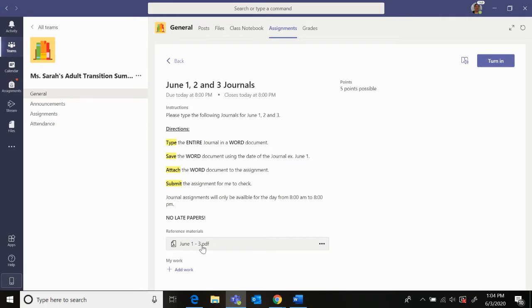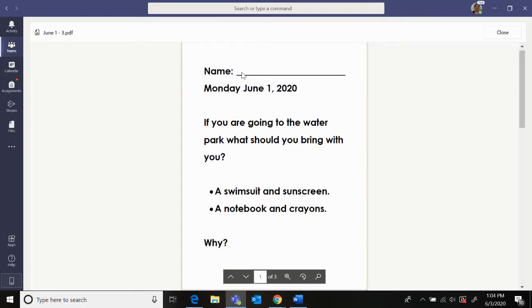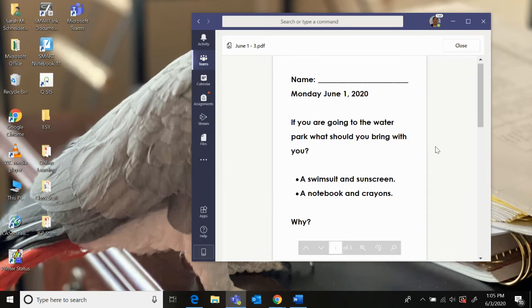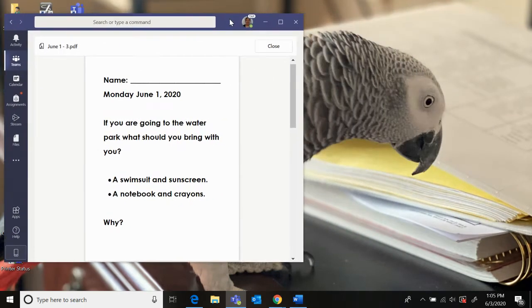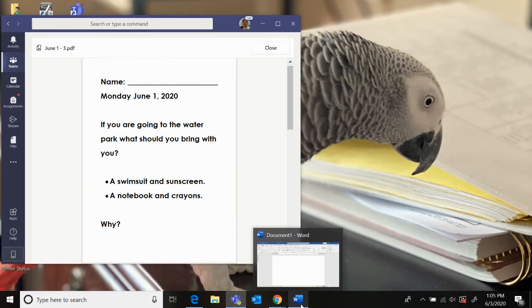Alright, find the journals that need to be opened. Here is the journal we're going to type for now. I'm going to minimize the screen by clicking this box. And then I'm going to make it a little bit shorter and put it over to the side so that I can see it but not have it too close.